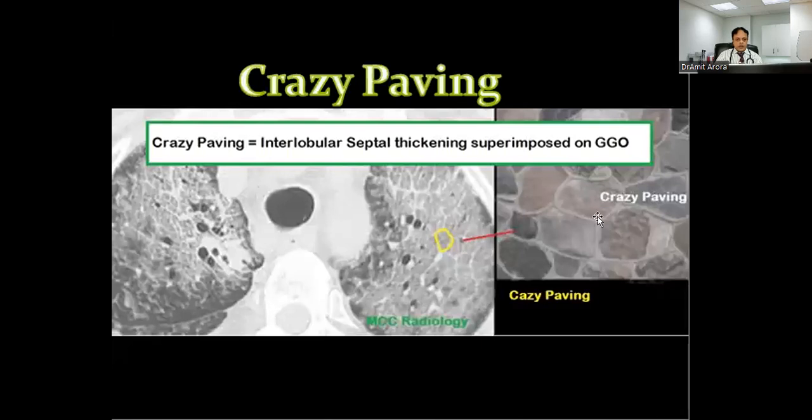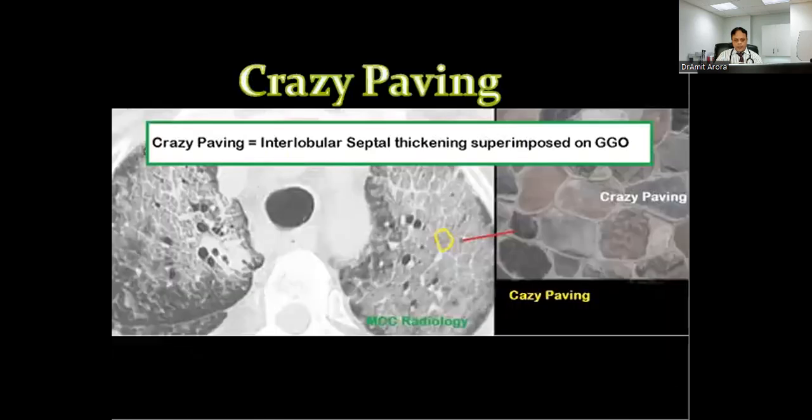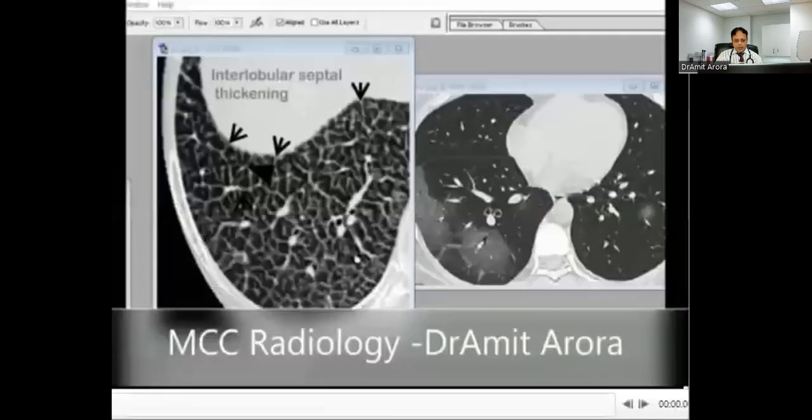As you can see on the floor, this kind of pattern, you might have seen many times in CT: we can see the crazy paving pattern. So what is a crazy paving pattern? It is nothing but a mixture of, as I told you, interlobular septal thickening, which could be due to collection of fluid, edema, and maybe due to fibrosis. These are the GGOs. If we mix both the features, it will look like crazy paving. Let me demonstrate with the help of a video.